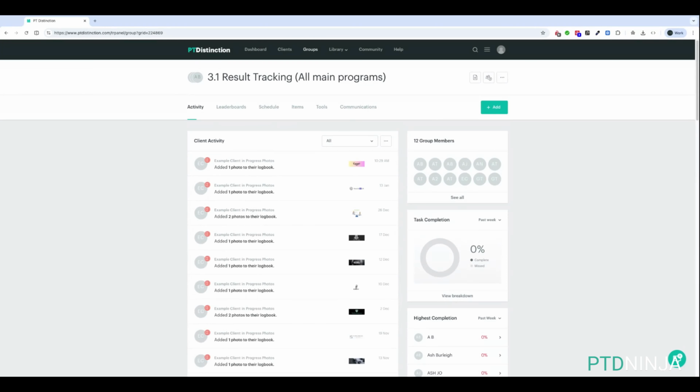I always think it's a good idea when you're organizing your groups inside PT Distinction to name them and have little prompts to remind you what they're for. For someone like me who's in here all the time building out different programs for different trainers, it's not a done-for-you service. It's fine because I kind of know what we're doing all the time.